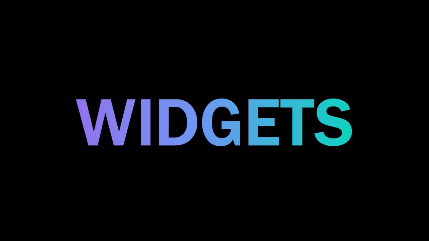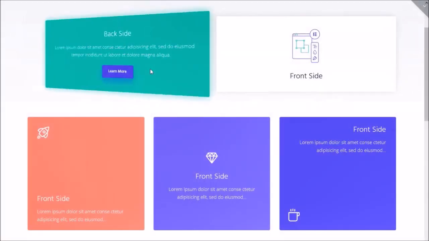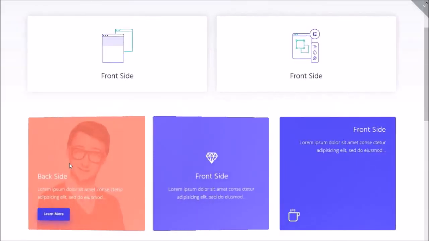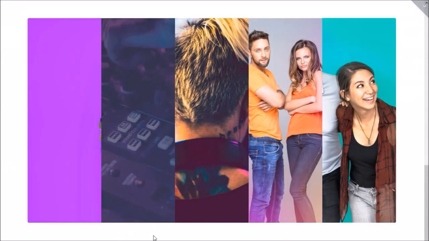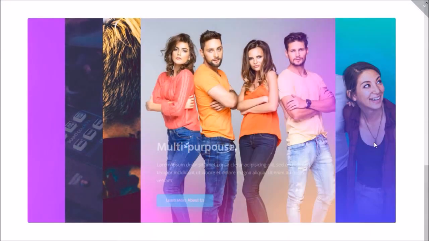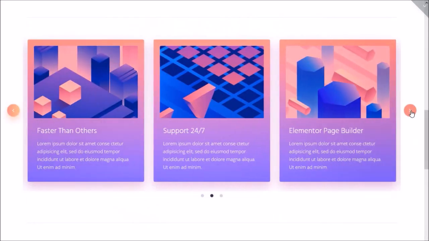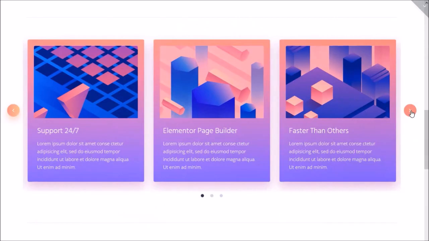You'll find a variety of useful widgets to help you build your website. For example, these are animated boxes. This is another cool one, the accordion images widget. And here is the advanced carousel, and there are tons more.